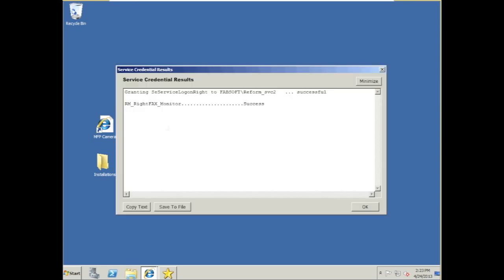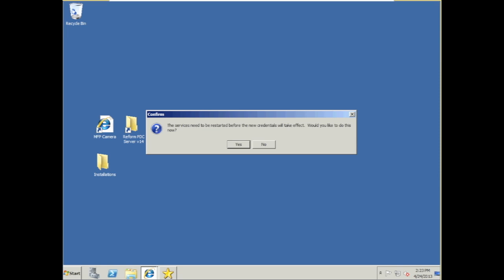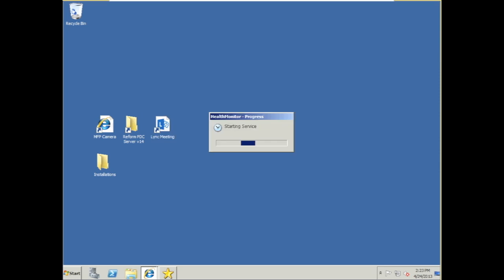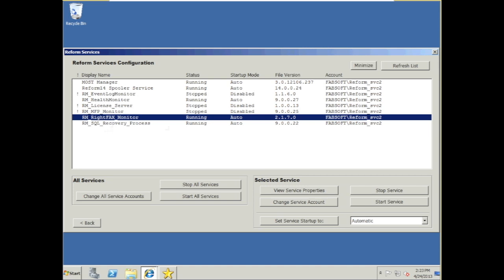After entering the credentials, we receive a prompt saying that the change to the account was successful and that the service needs to be restarted before the change takes effect. I'm going to select yes to restart the service now. Here we can see the service is now running as a desired account and should have all the required permissions for my environment.